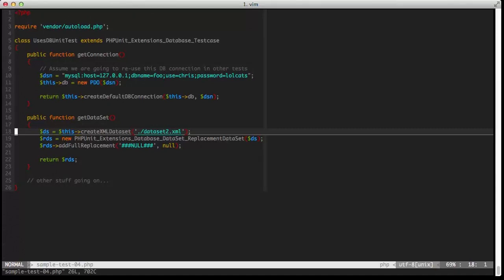And then on line 20 there, we're saying add full replacement, basically saying anytime you find triple hash, null, triple hash, replace it with a null value, and then we return the data set. So again, that's very, very simple, and I think it's kind of straightforward.